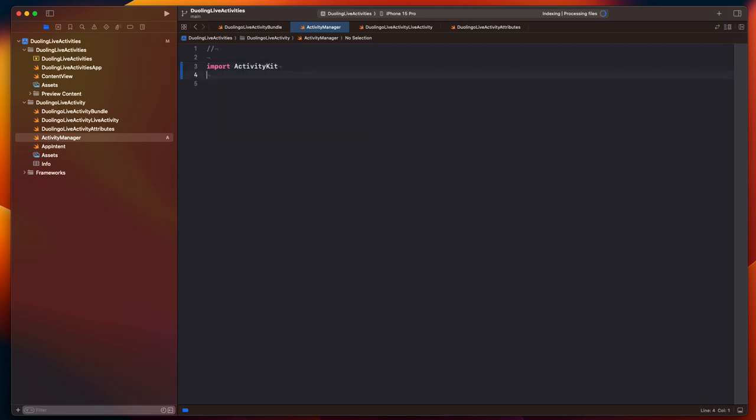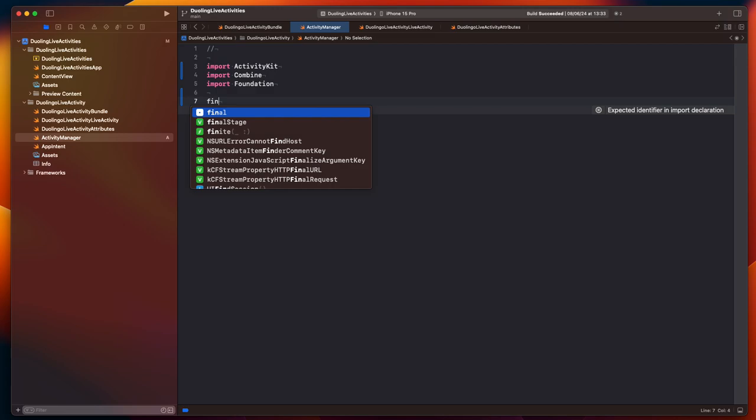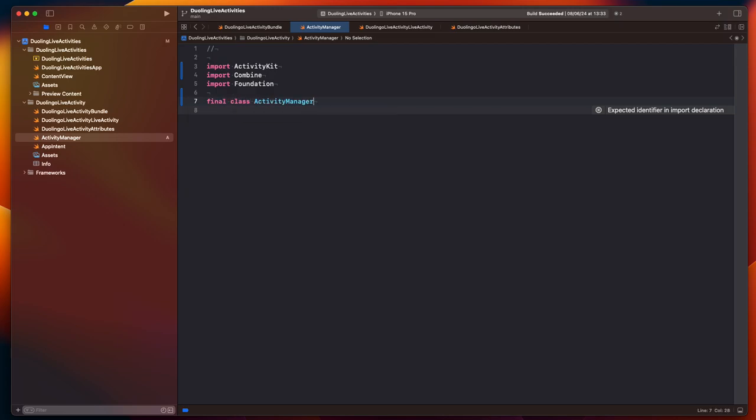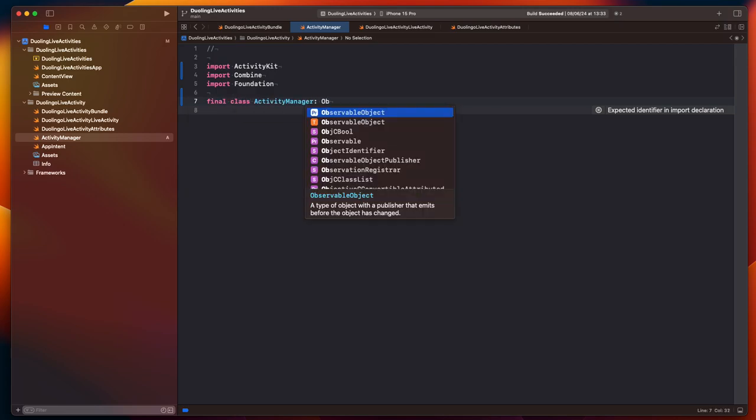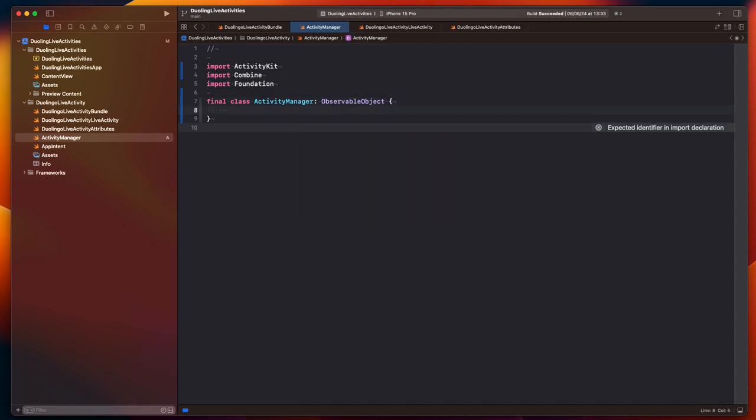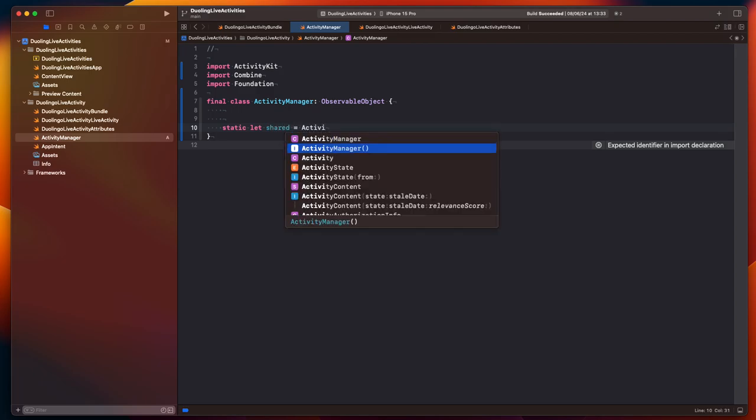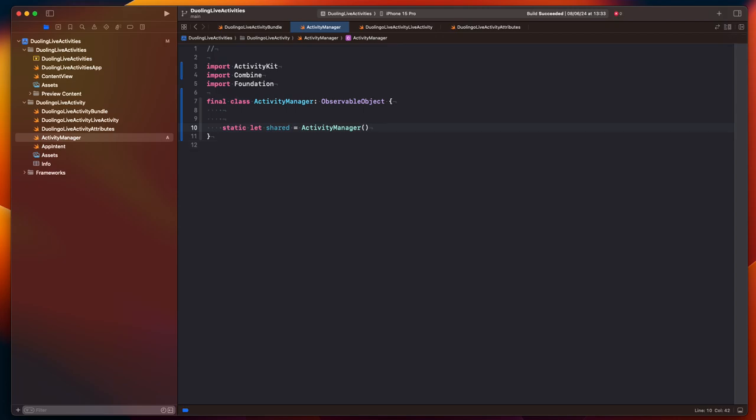And let's also import the activity kit that we need and also combine. You will see why. And basically we want to create this small class to help us with the logic, and we are going to be using a singleton, so you can do it however you want. So this is just to show you the quickest, the simplest way.